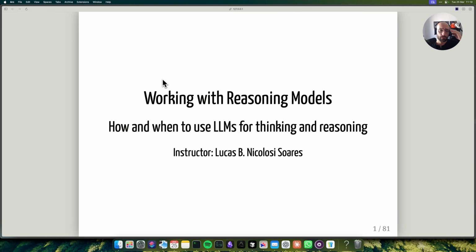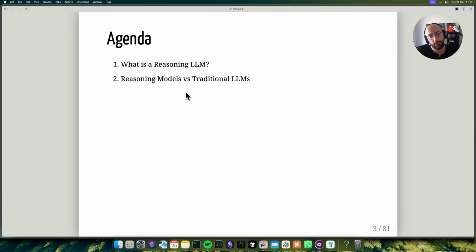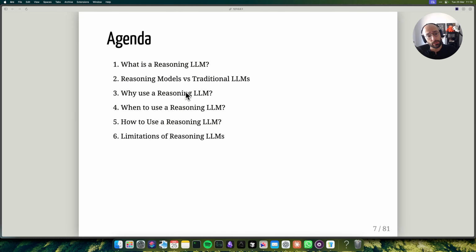What's up, folks? Today we're going to talk about reasoning models like O1, DeepSeek R1, Claude 3.7 plus extended thinking, etc. How to use them, when to use them. We're going to start by defining them, comparing to traditional LLMs like the regular ChatGPT interface or Claude, and then why one would use them, when to use them, how to use them, limitations so you don't go around talking about AGI, choosing between the different options that are out there, and some hands-on on the interfaces.